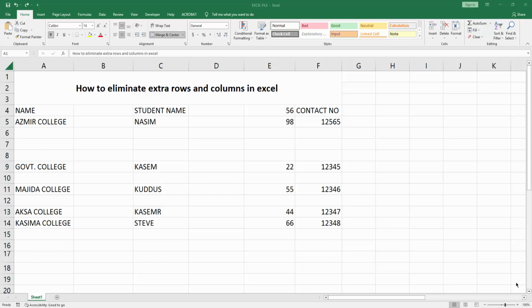In this video, I am going to show you how to eliminate extra rows and columns in Excel. Let's get started. At first, you have to open your Microsoft Excel software. Then open or create your sheet. Now you can see here is my sheet.